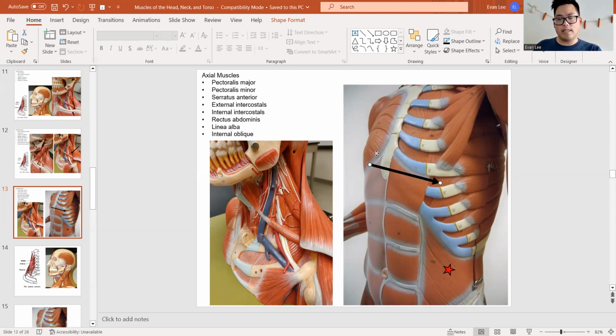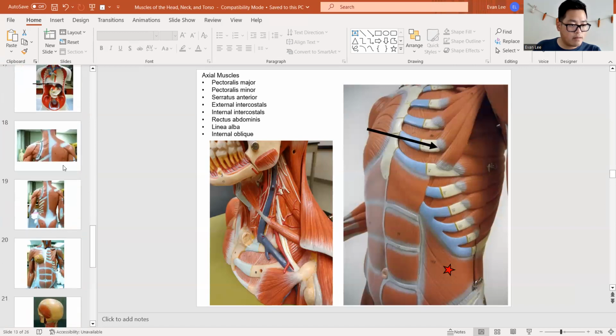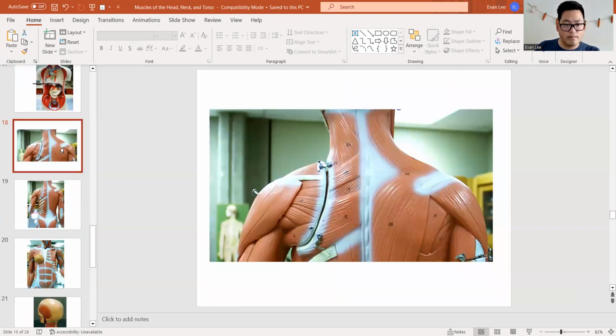So these are going to be deeper muscles of the chest and thorax, but you also have some other muscles that we'll look for as well. Let's actually look at the back while we're here. So looking at the back, there's a few muscles that we want to look for.